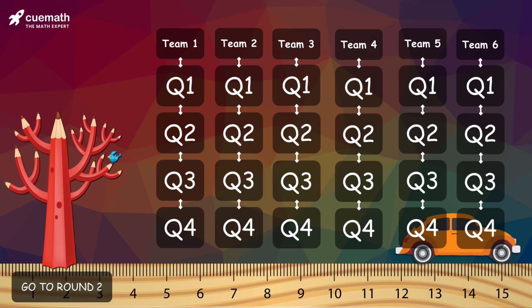For example, if you have 3 teams, start with question 1 team 1 and then move on to question 1 team 2. Next is question 1 team 3. After the question 1s are done for all the 3 teams, move on to question 2 for team 1, then question 2 for team 2 and so on.